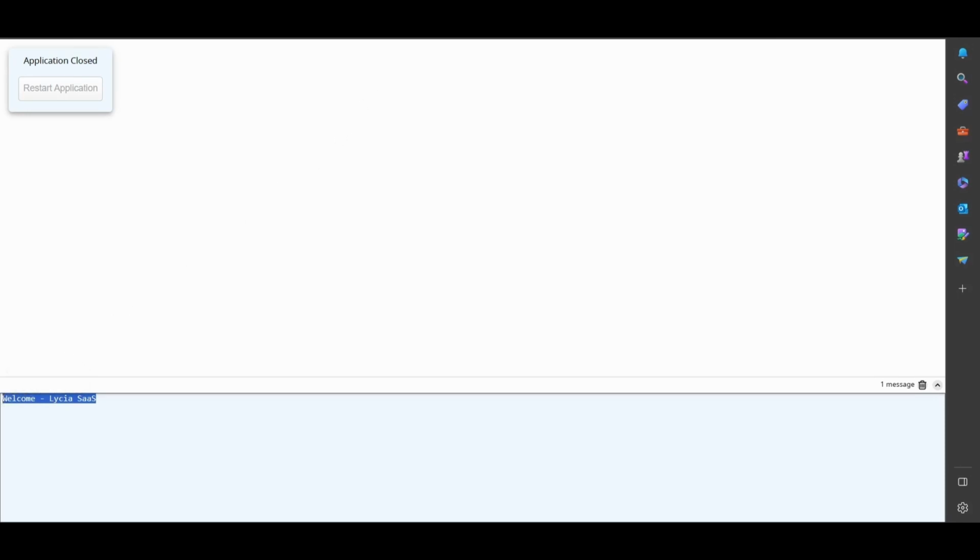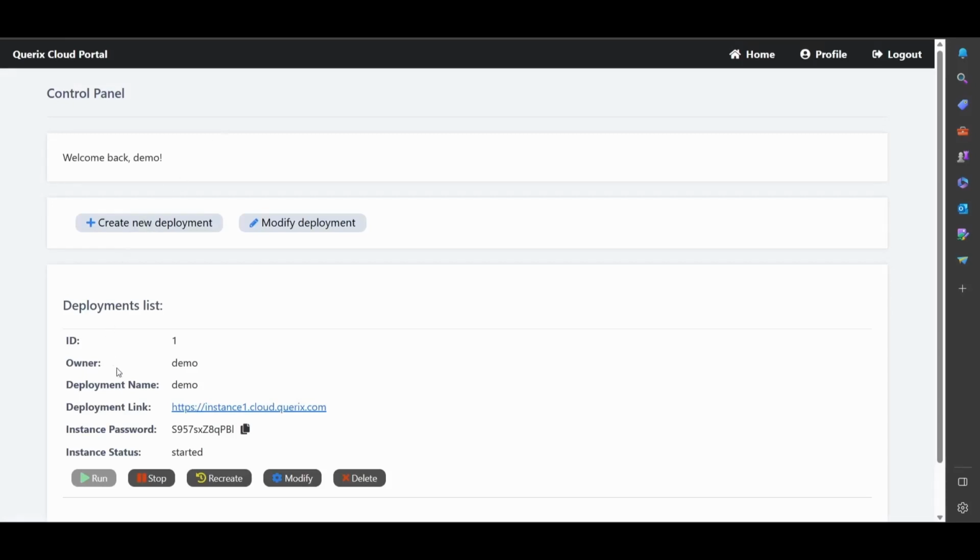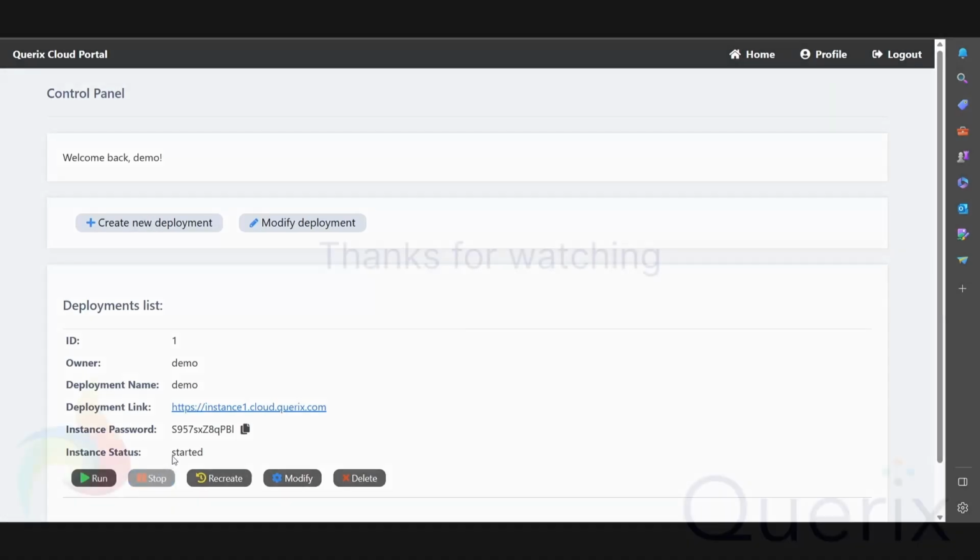After you have finished working with the instance, you can turn it off on the cloud portal. To do this, press the Stop button.